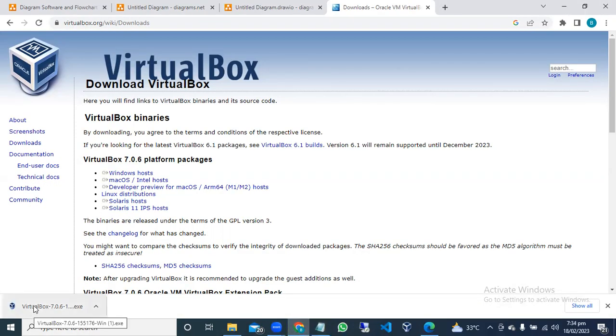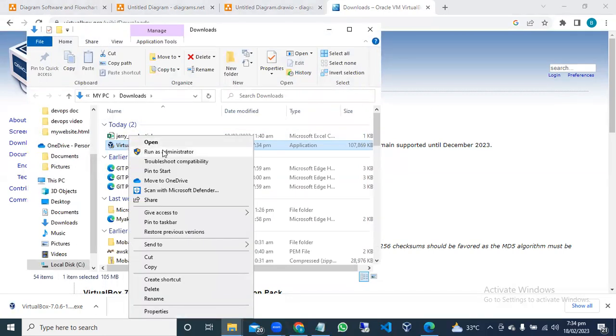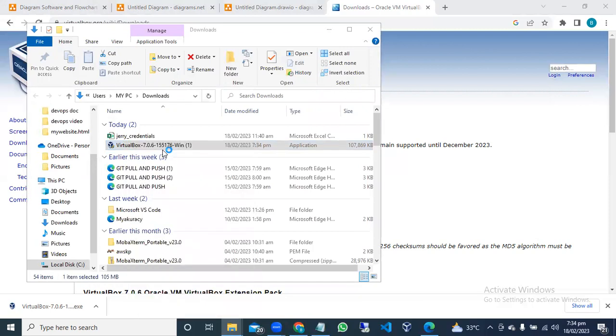Okay. So let's see our downloaded file. Our file has been downloaded. Let's see whether it will open. So let's open it. Or let's show in folder first. This is what we just downloaded. You right click, you run as what? Administrator. So you run as administrator. Let's see if it will open.